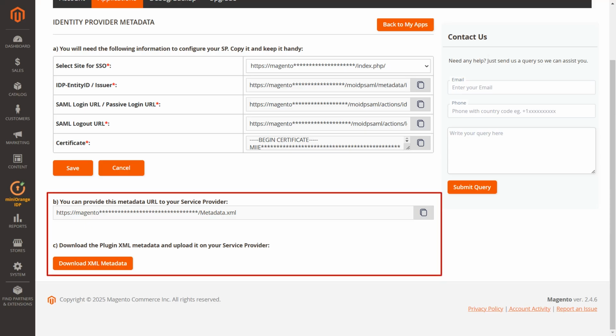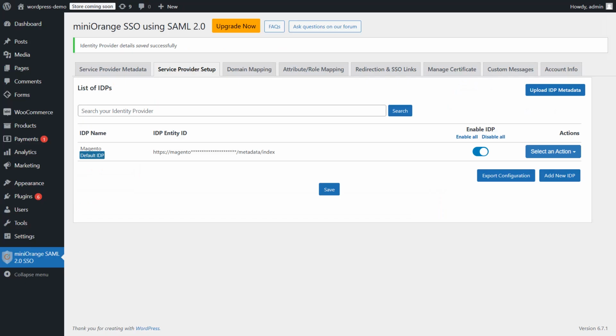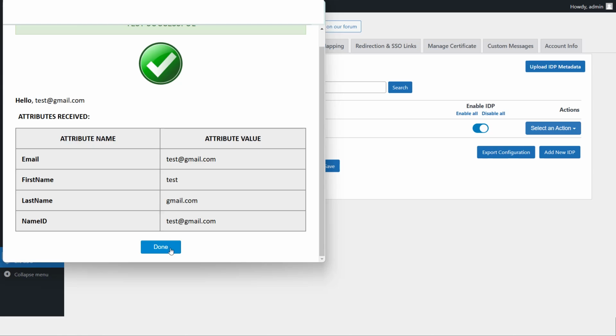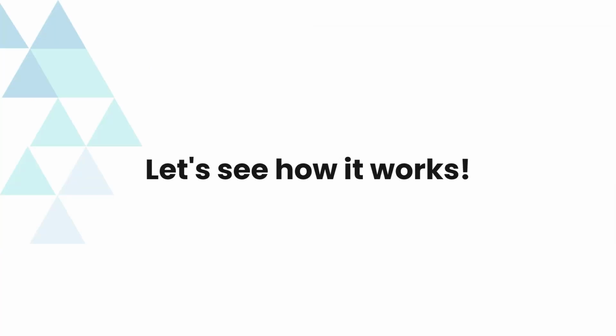You can also configure your SP using the metadata URL or by using downloaded metadata. Now, click on the Test Configuration under the Select an Action dropdown. You have successfully configured Magento as IDP and WordPress as SP. Let's see how it works.